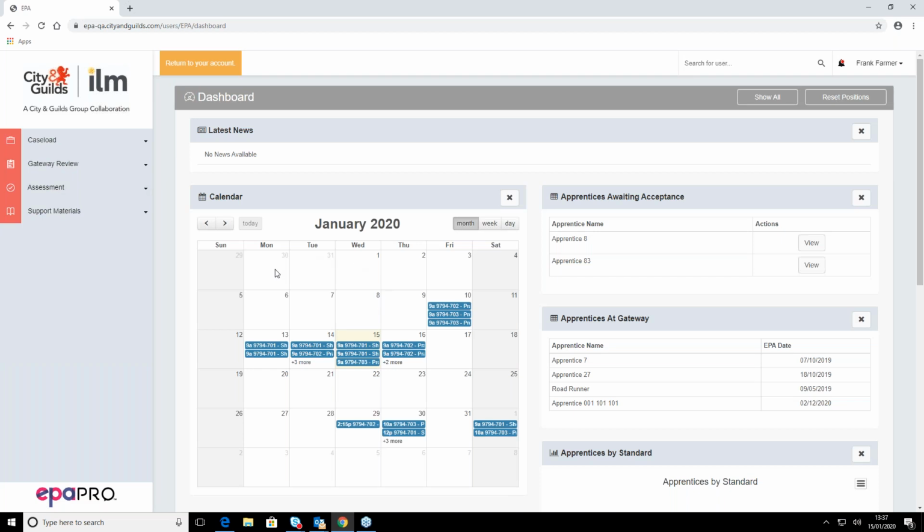And here you will have your calendar, and that calendar will give you everything you need to know from an apprentice from your planning meeting and your assessment components of planning. So here you'll be able to see what assessment plans have been booked and confirmed for your apprentice, and basically your workload that you're going to have to work through.